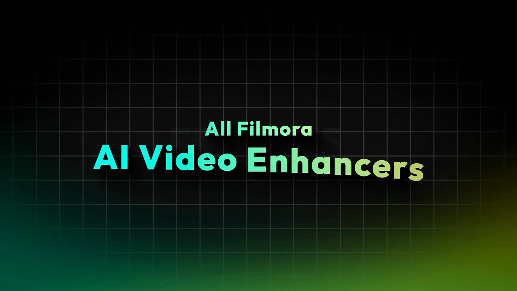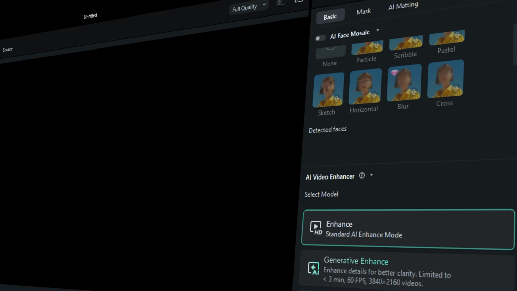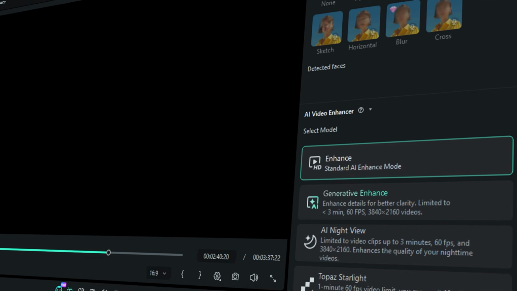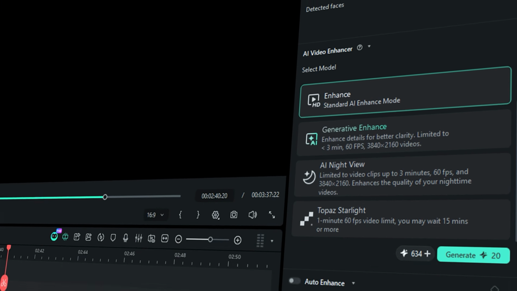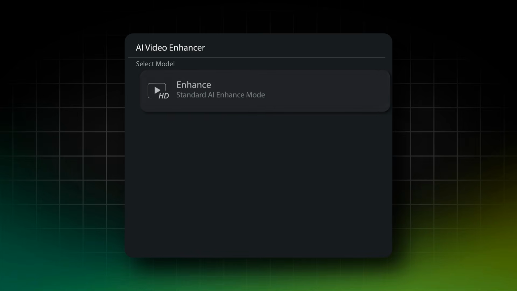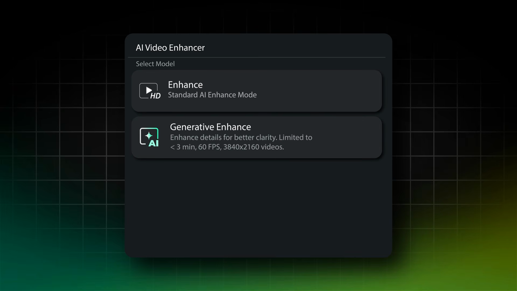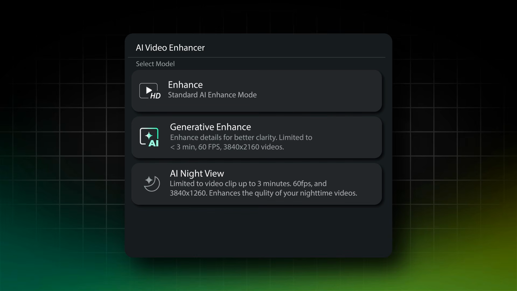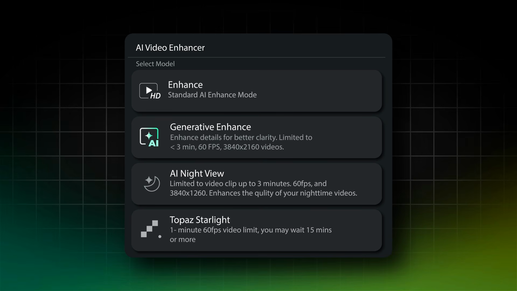All Filmora AI video enhancers. Filmora now includes multiple AI enhancement models depending on the type of footage you're working with. Enhance. Standard AI enhancement for improving overall video quality. Generative Enhance. Enhances details to improve visual clarity. AI Night View. Optimized for nighttime or darker footage to improve scene visibility. Topaz Starlight. Designed for advanced enhancement and restoration workflows.